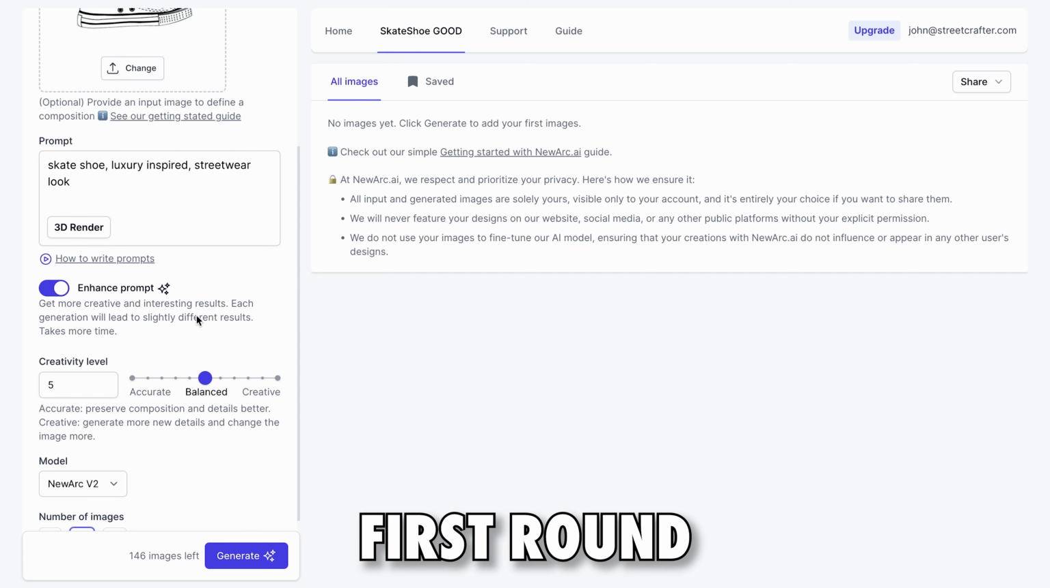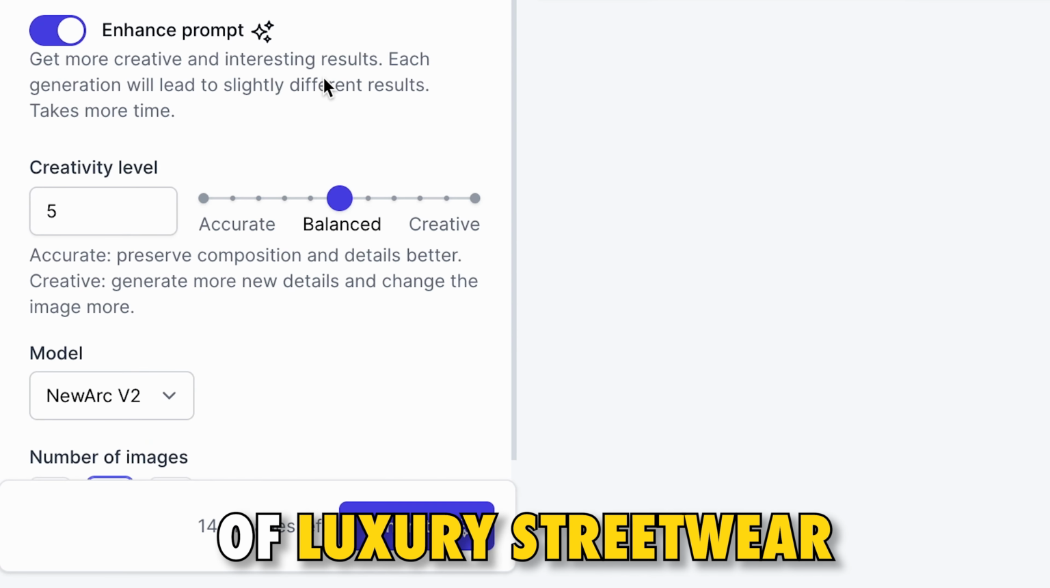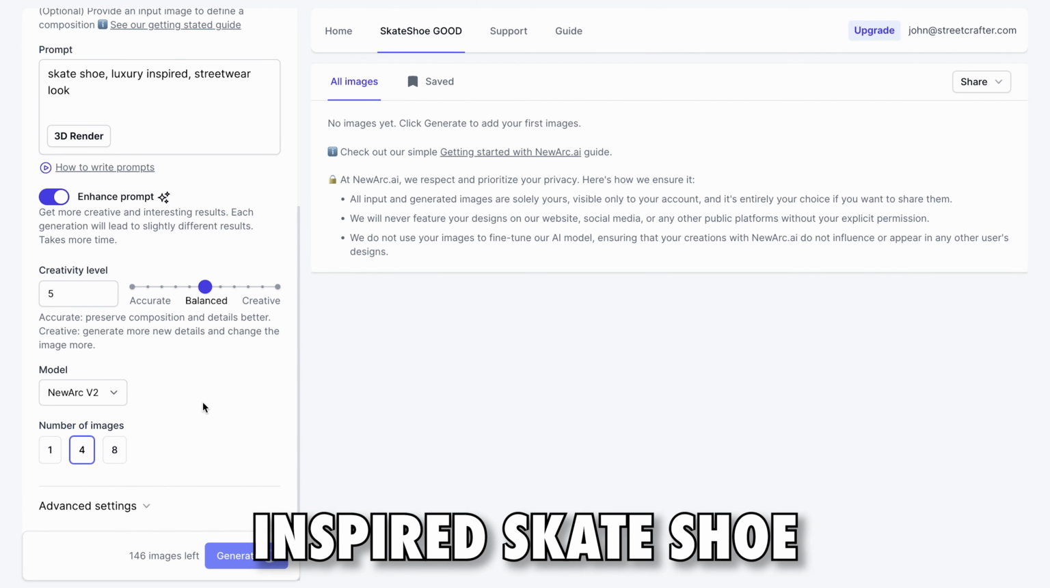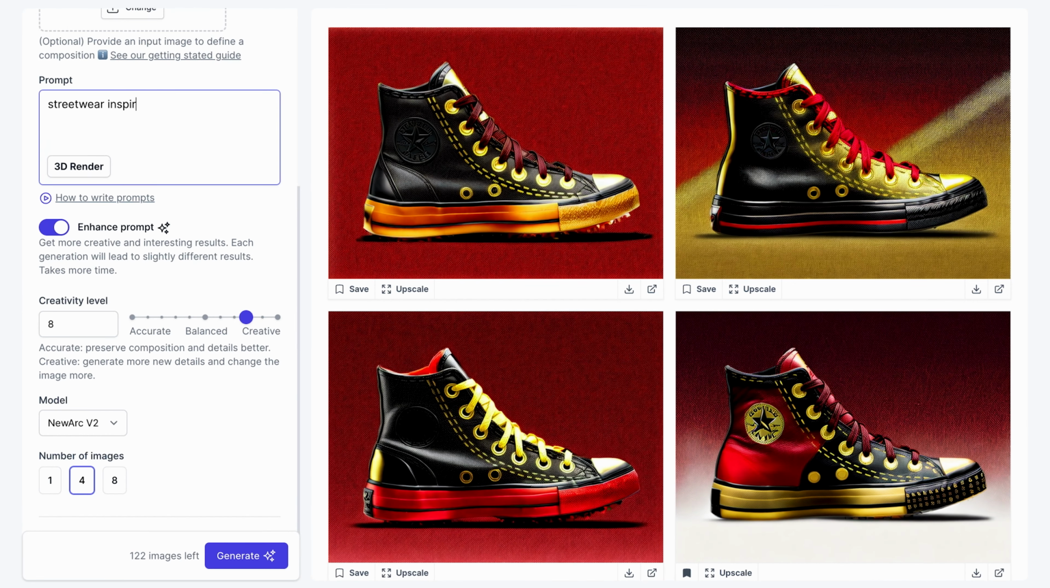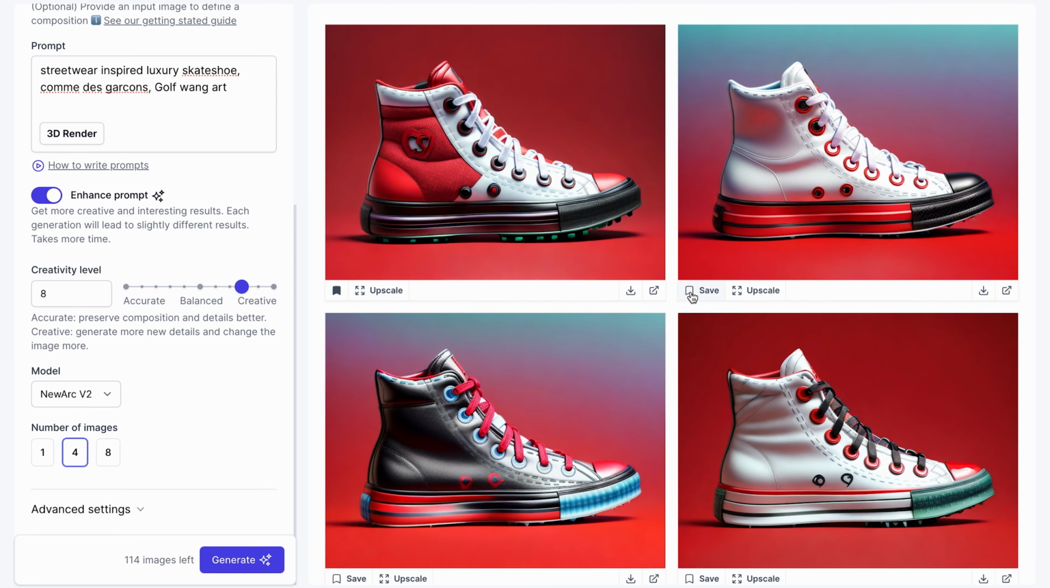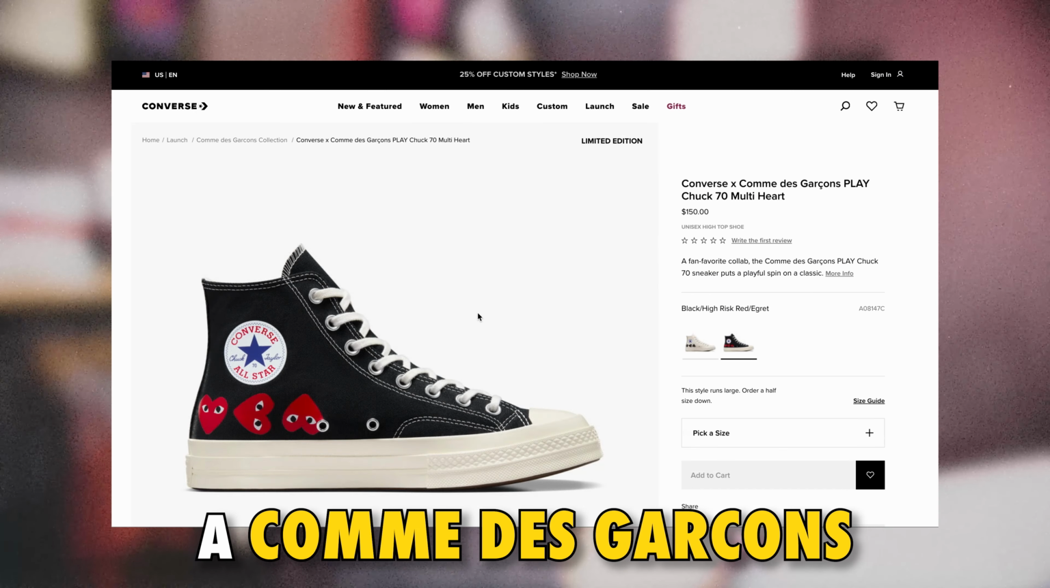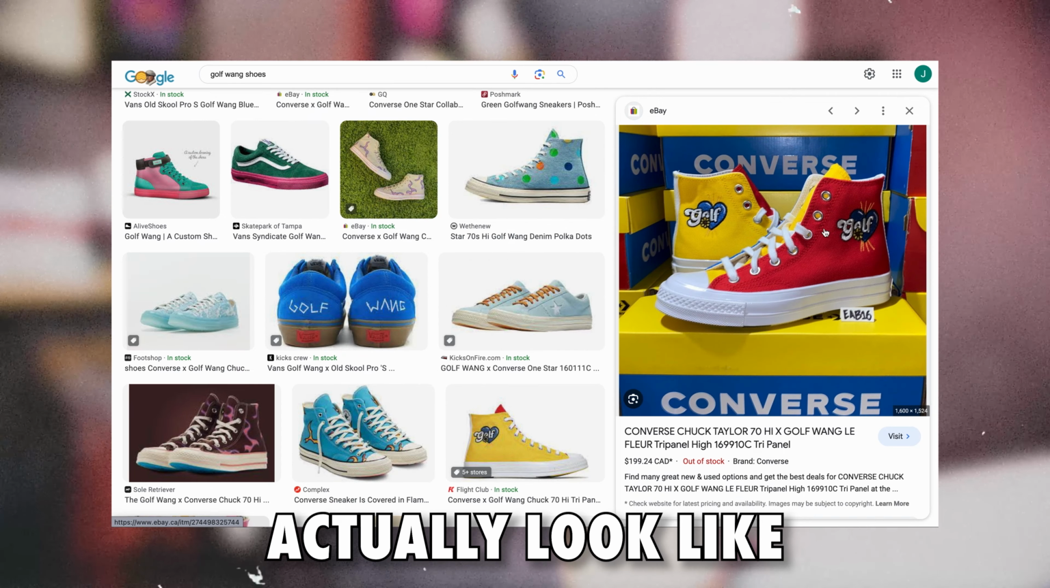which are essentially commands that I like the program to do for me. So in this first round of prompts, I'm going to ask it to take a direction of luxury streetwear inspired skate shoe. Now, this program will then create the directions for me that may work, but I also want to expand my prompts to give me color palettes and what a Comme des Garçons and a Golf Wang inspired shoe may actually look like.